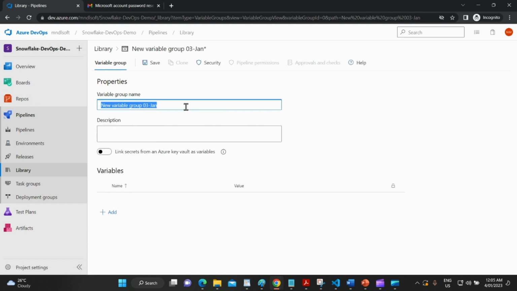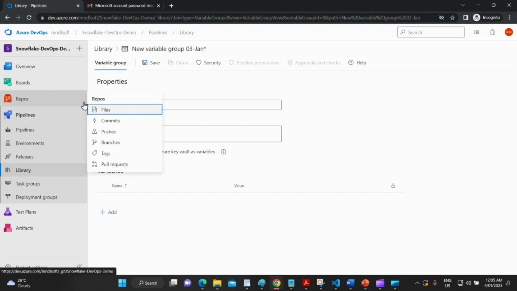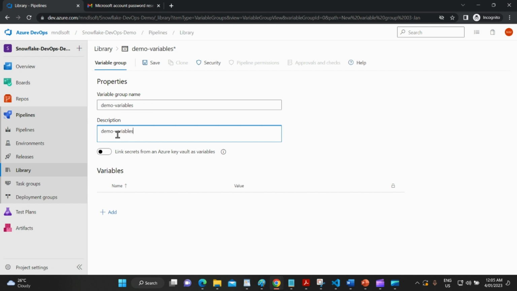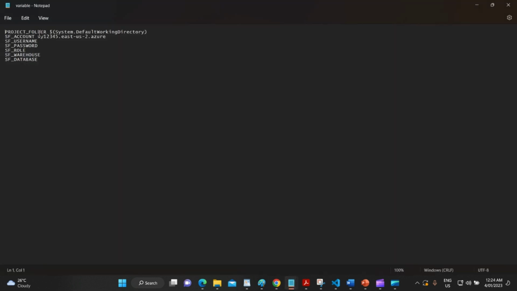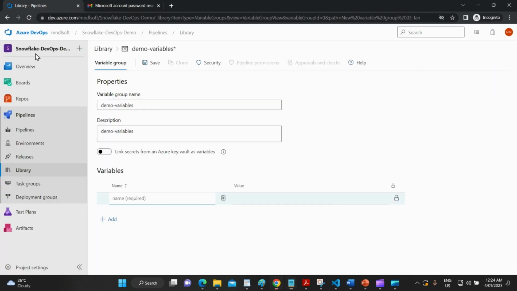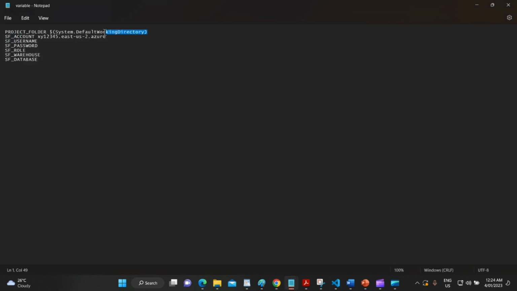Let me call it demo variables. For simplicity, I just give the same name as in the description. And let's go and create variables. The first parameter is project folder. Project folder is the default working directory.